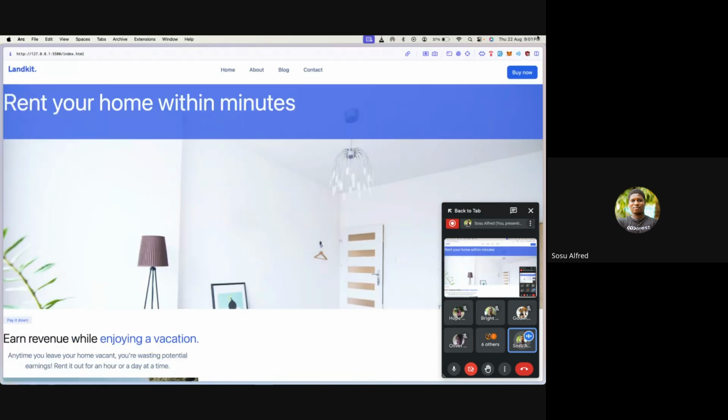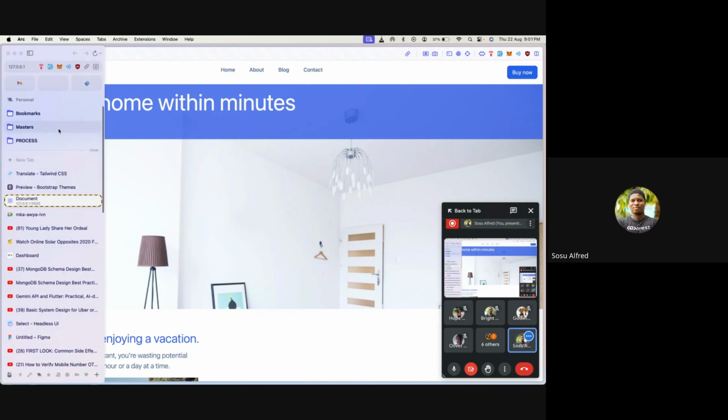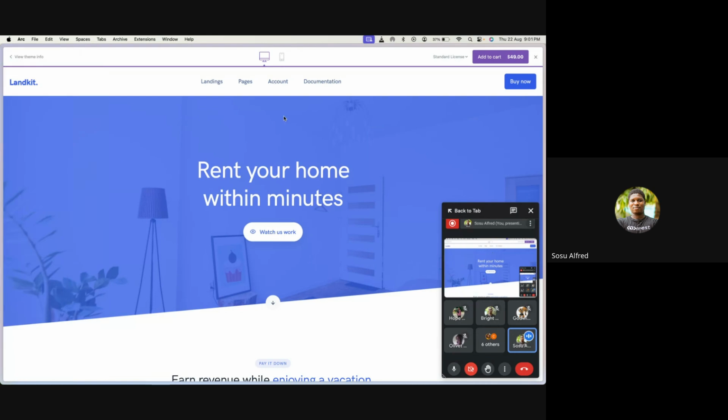So we have our button. You hover over it, it goes up a bit. Okay. So the next section, how can we do this in Tailwind?